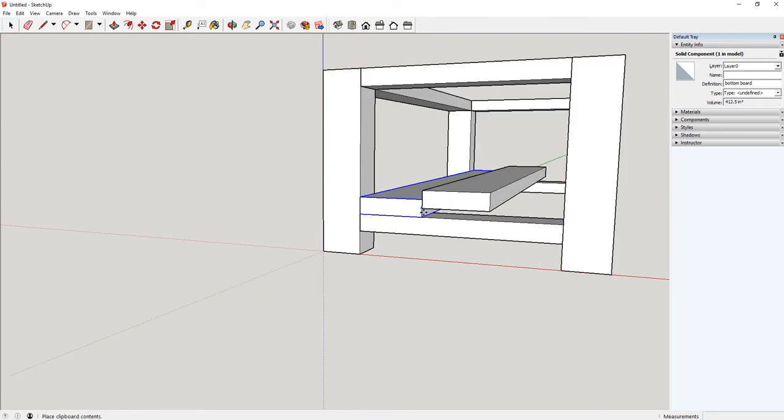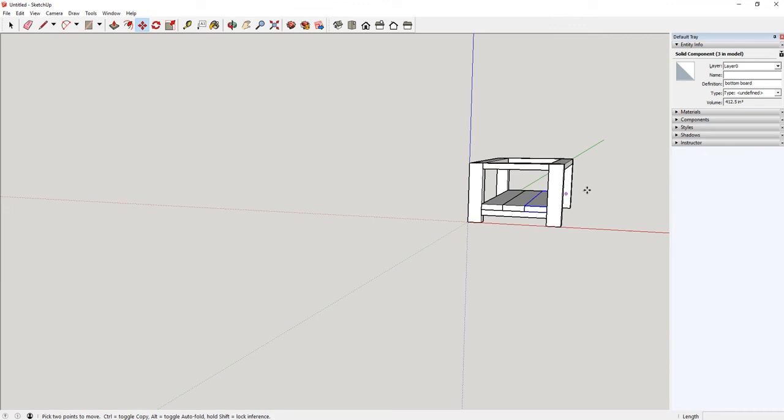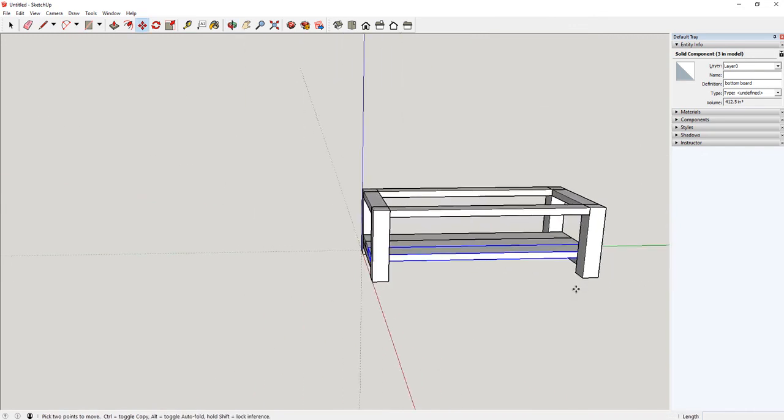So I just copied it. I'm going to paste it. I'm going to copy it. I'm going to paste it. I guess I could have just pasted it. And there we go. I have the bottom part of my table all set, ready to go.